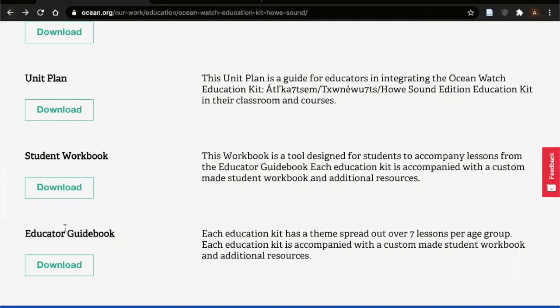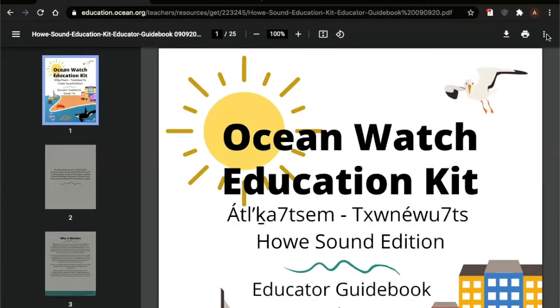Finally, we will explore the Educator Guidebook. This resource contains all the relevant information and context to allow educators to confidently teach about Howe Sound's marine environment and guide students through activities that make up each lesson.